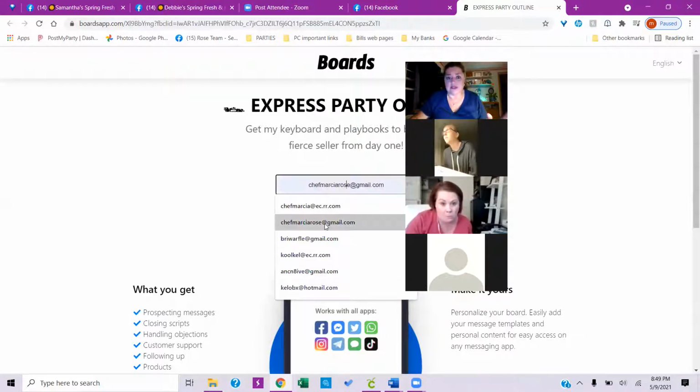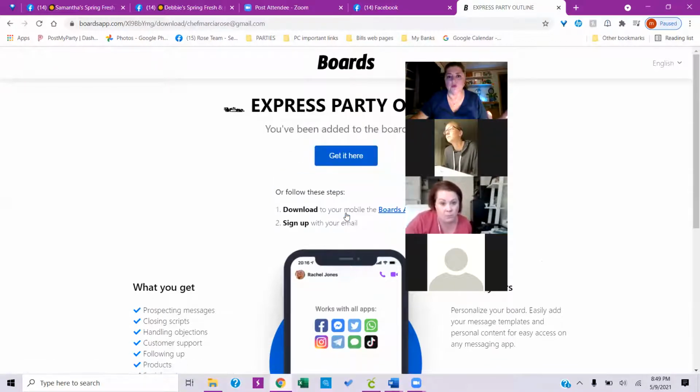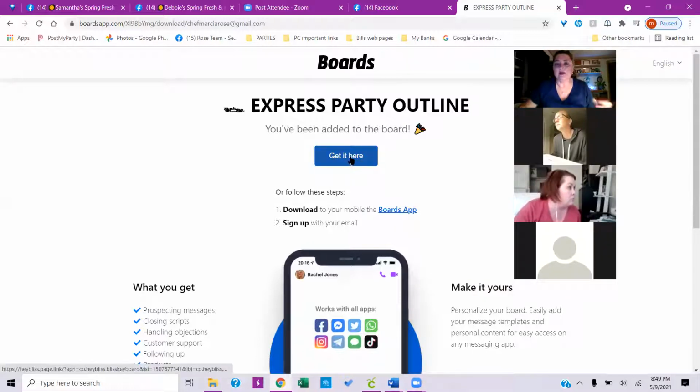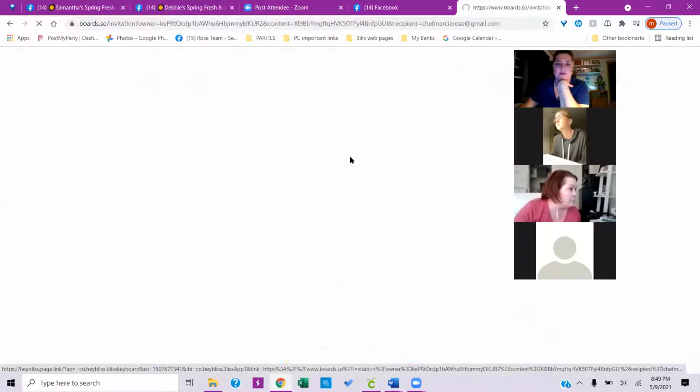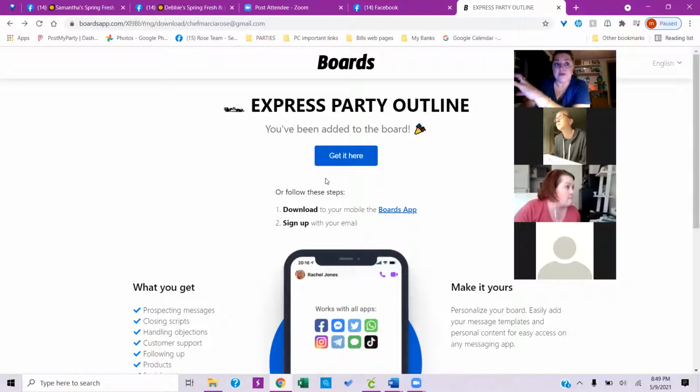I'll just see where it's going to take me because it says join board. And then it says to download the application or get it here. Let's see what it does. I haven't done this on my computer. I've done it on my phone. Yeah, see, it wants you to download it here. But what it will do is take you to that board, Express Party Outline. Once it takes you to that board, then it is on your phone right then in Boards.